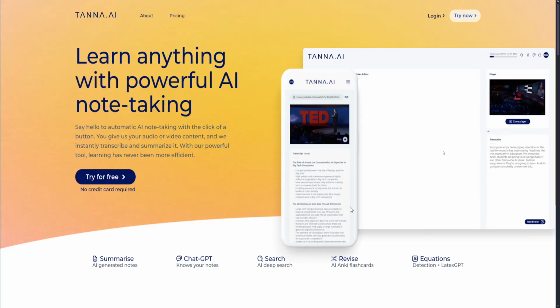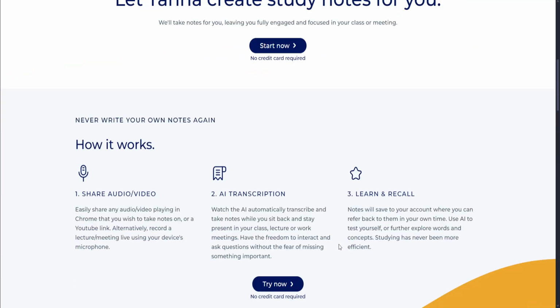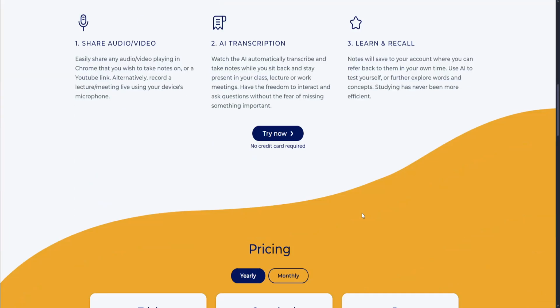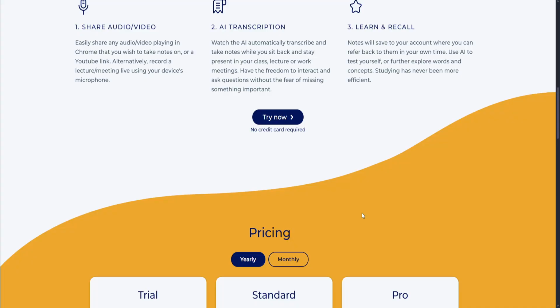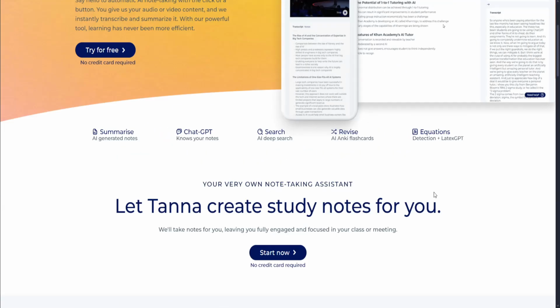So in conclusion, is it worth it? Is Tana AI worth it? Well, yes, if you're a power user seeking a highly customizable, AI-integrated workplace and are comfortable navigating complex setups. And no, if you prefer a straightforward, user-friendly note-taking app or require robust mobile access.